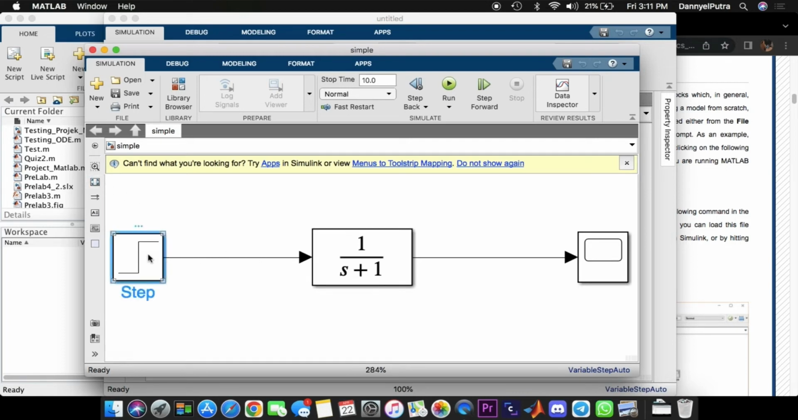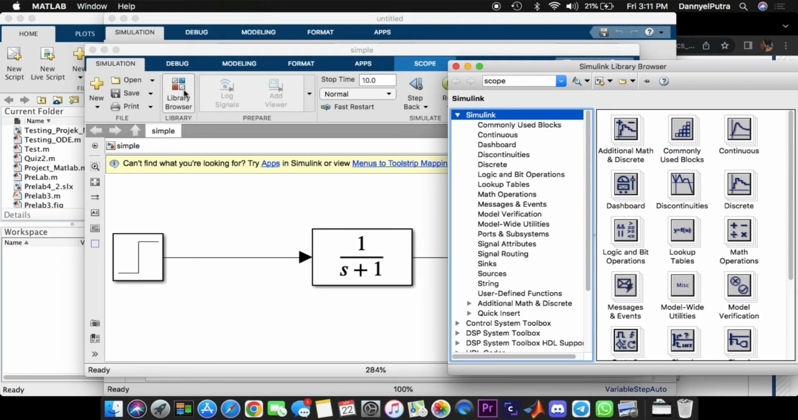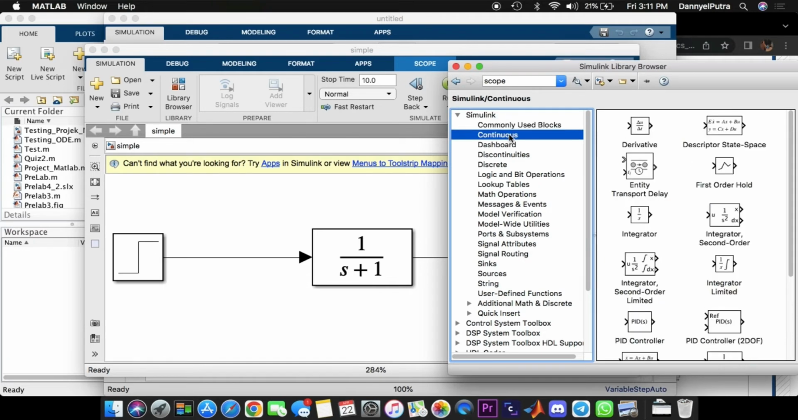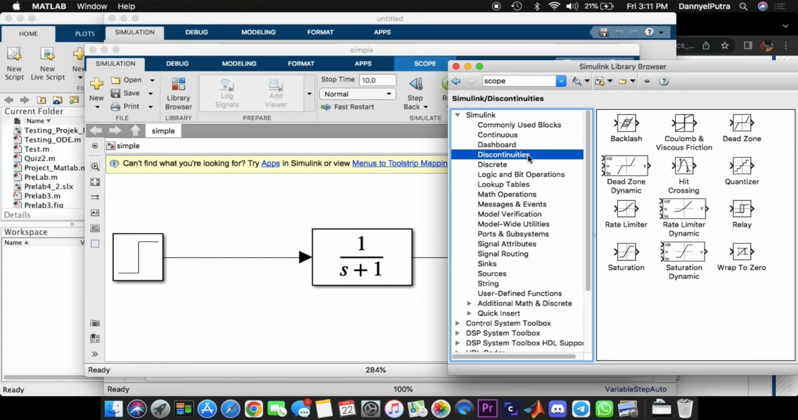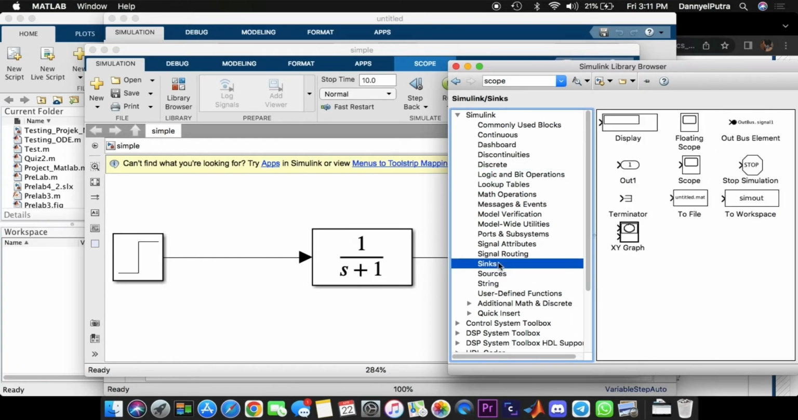So this is a step, which is for the input. This is the transfer function, and this is the scope. Scope is for the output. These elements can be obtained from the library browser. In the library browser, it has commonly used blocks, continuous, dashboard, discontinuous, discrete. This is about source, sink.